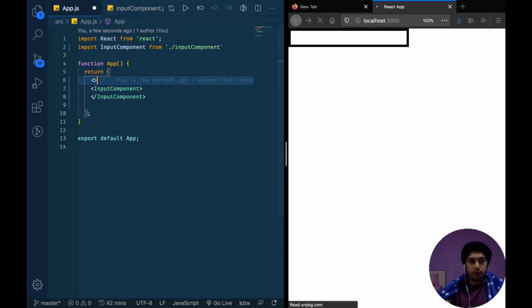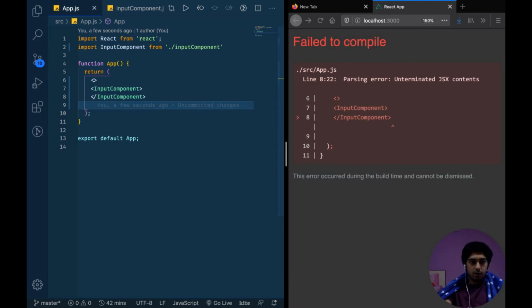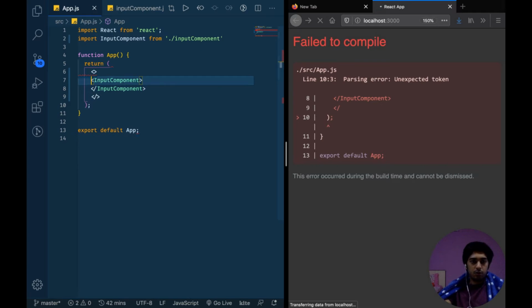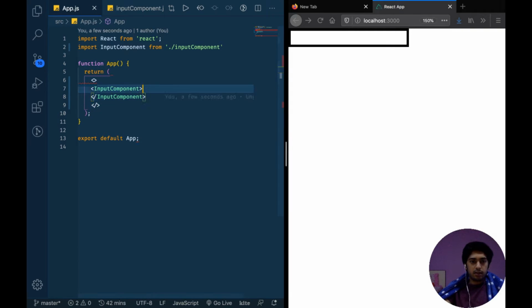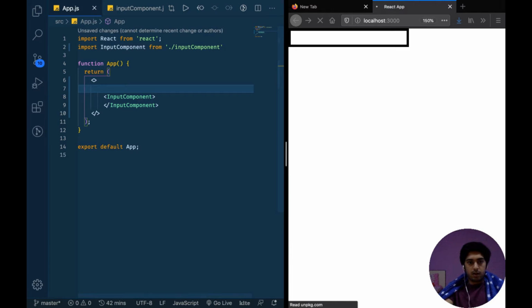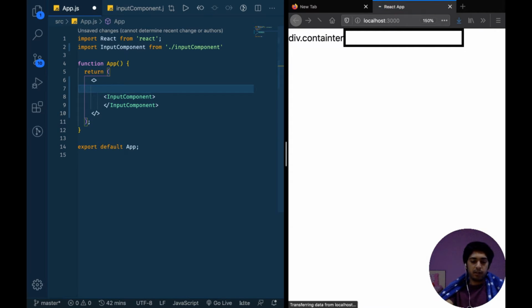Okay, fragment, fragment, close, indent this. Yeah, indent this more, and then wrap everything inside container. Oh shit, I forget every time that Emmet doesn't work properly.